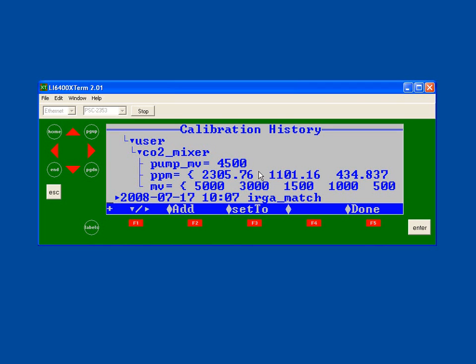However, if you were doing something specific and you needed a higher CO2 concentration than that, then you could adjust this pump voltage down to achieve a higher CO2 concentration. So you can see what the resultant ppm values were for each of the millivolt set points for the CO2 mixer.